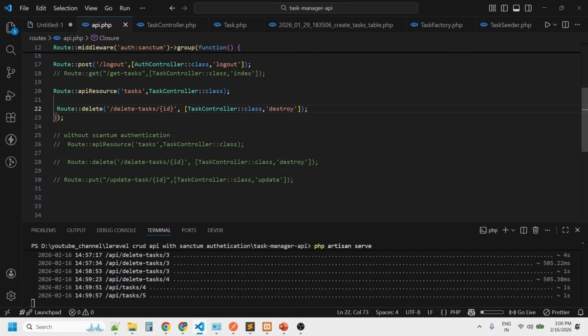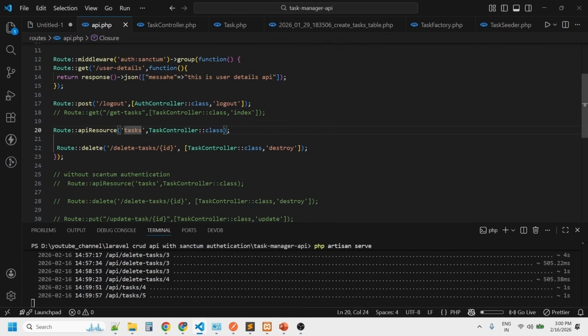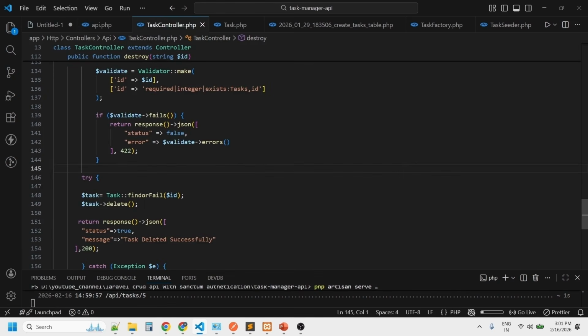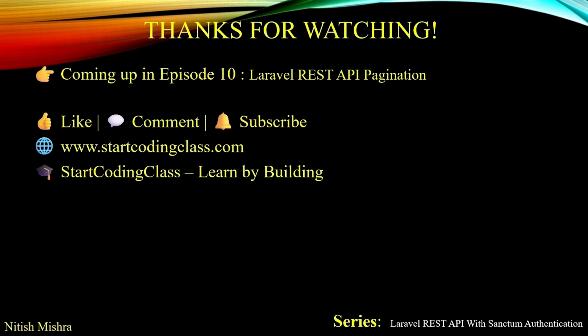We have covered today the delete API with the resource API and without the resource API, without Sanctum authentication and with Sanctum authentication, production ready and basic API also. So in the next video, I am going to cover Laravel REST API pagination.